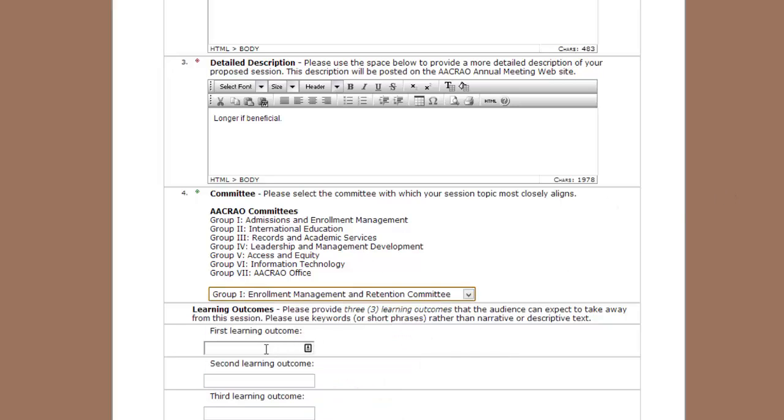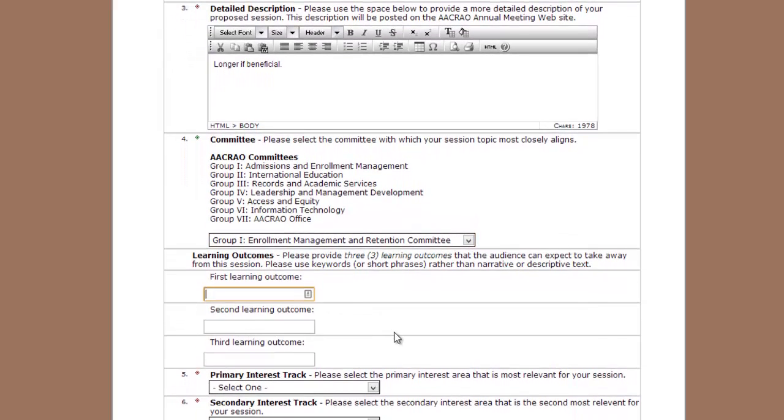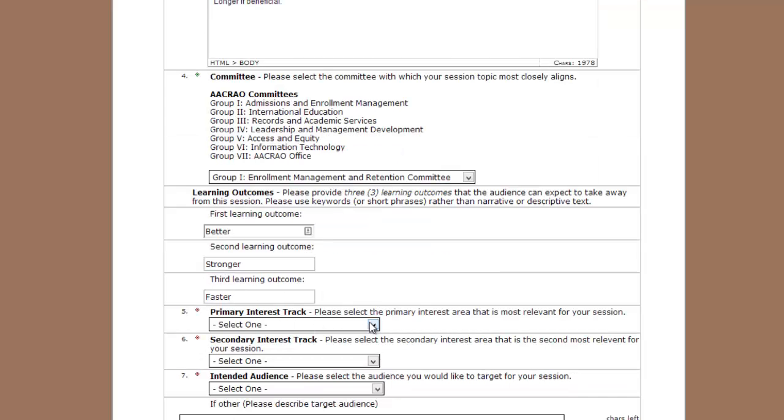Alright. Learning outcomes are what we want the audience to take away from the session. So this is a free form field. Just put in whatever you think will make sense, and that is also printed in the annual meeting program, assuming that it is selected, and on the website for that matter. So they will be better, stronger, and faster.